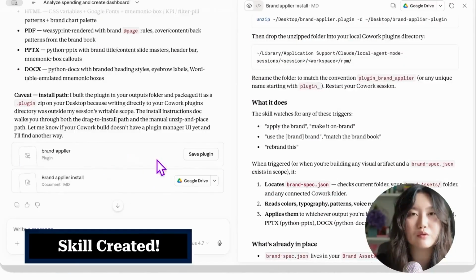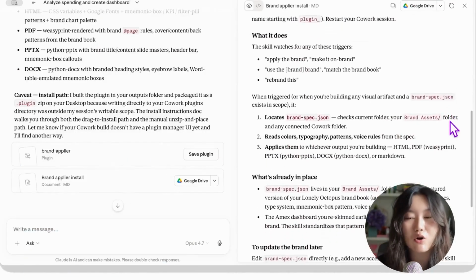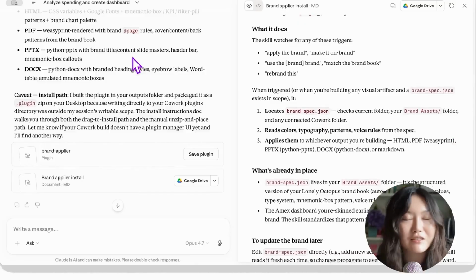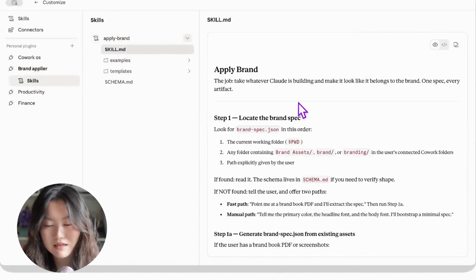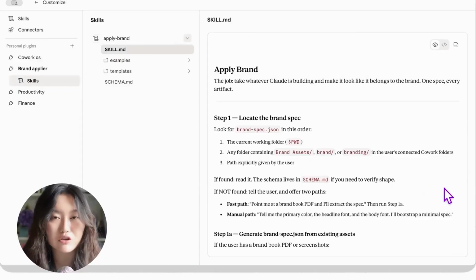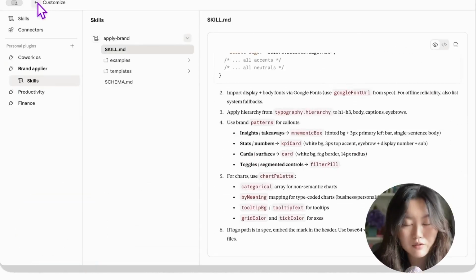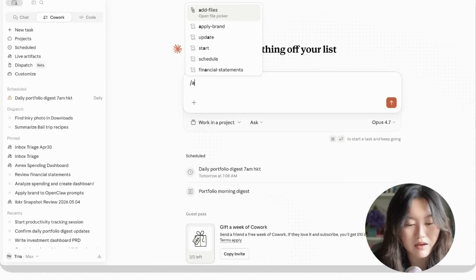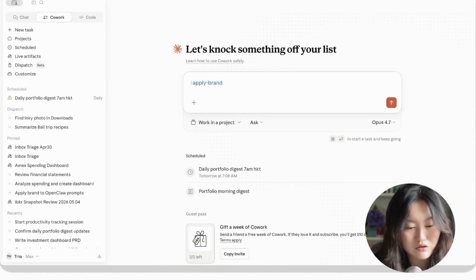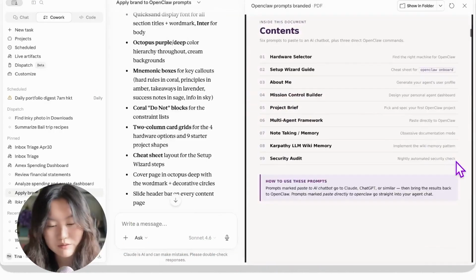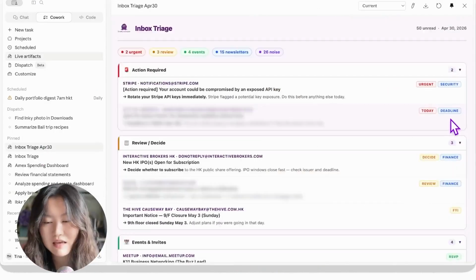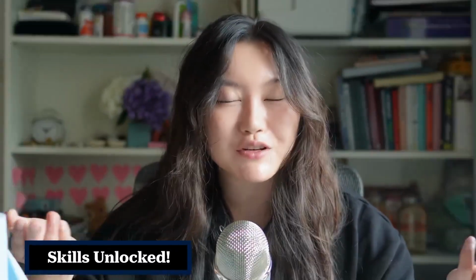Here is a reusable set of instructions that Cowork now knows how to apply this brand book to any visual thing that we're creating. So this here is the skill, and you can see it has a text file that basically explains how you should be applying this brand book. To invoke it in the future, you can just type apply brand to whatever you want to apply it to. For example, I've applied it to some OpenClaw prompts, and you can see that it has all the branding now, how pretty. And here for the inbox triage dashboard that I have. Congratulations, you just created a skill that you can apply anywhere.